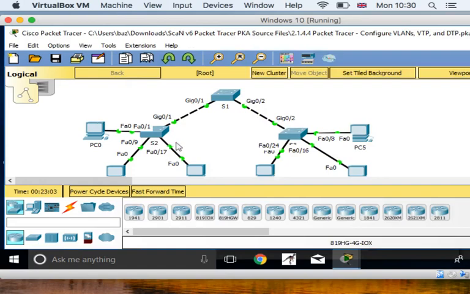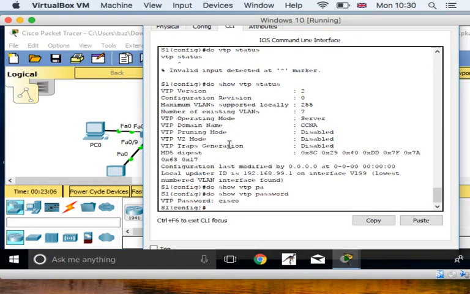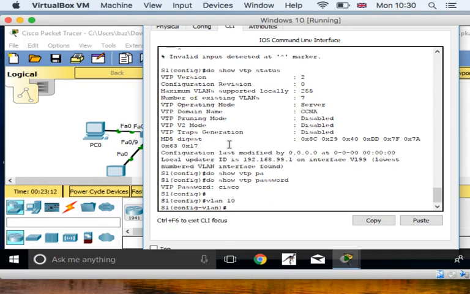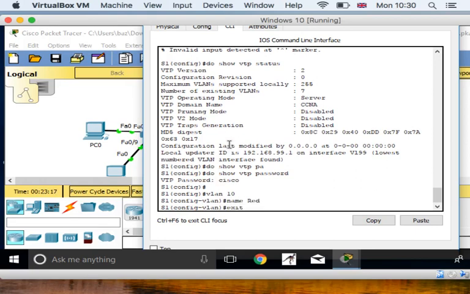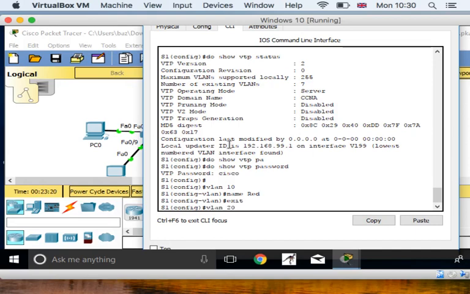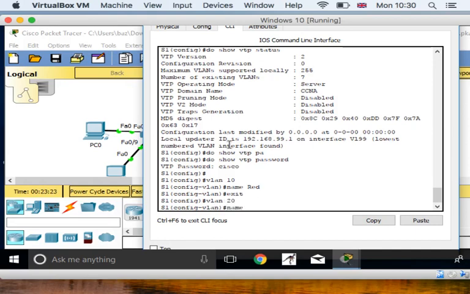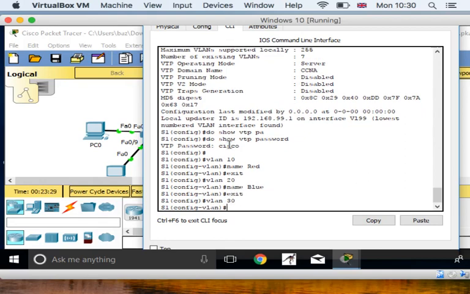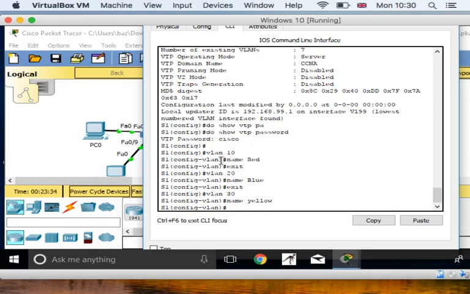Now we will go back to S1 and we will create more VLANs. To do so, I create VLAN 10 and I will call it red. Then I will create VLAN 20 and I will call it blue. Then I will create VLAN 30 and I will call it yellow. This is now in S1 and you'll see the difference and how easy, now with VTP mode, VLANs are much easier to configure in a switched network.